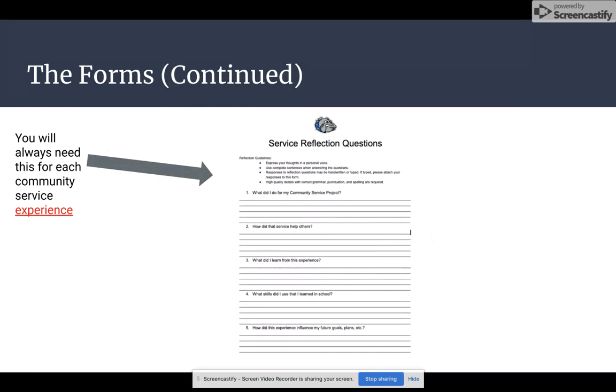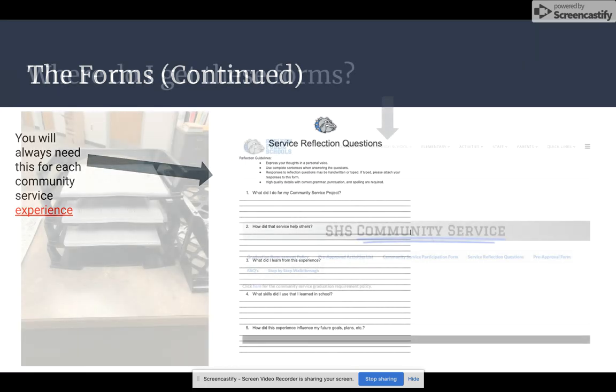Now, another form is service reflection questions. You will also need this for each community service experience. Again, that experience does not mean for every single hour. That means if you have one experience for 5 hours, then you do one of these things. If you have one for 2 and one for 5 and then another one for 3, that would be 3 separate reflection question sheets, and that would suffice that part of it.